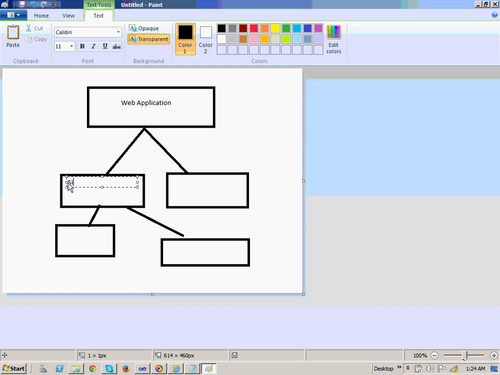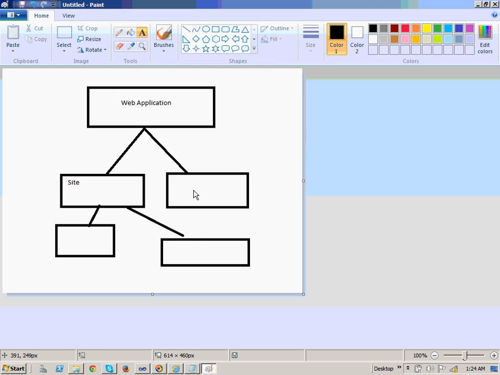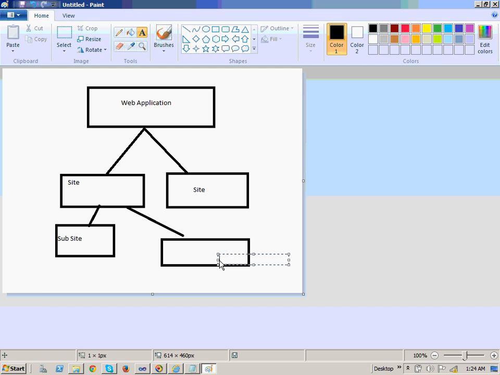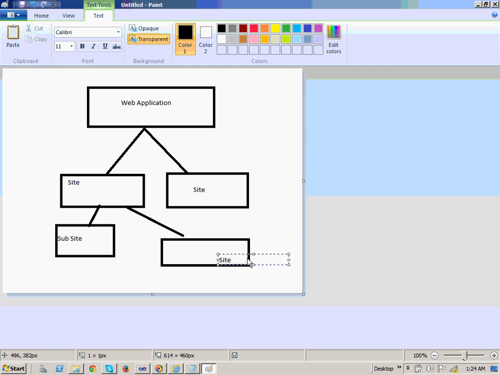This is your site. This is your site. This is your subsite. In the same way, this one is also a subsite. Subsite. Getting the point? Clear? So this is your web application.